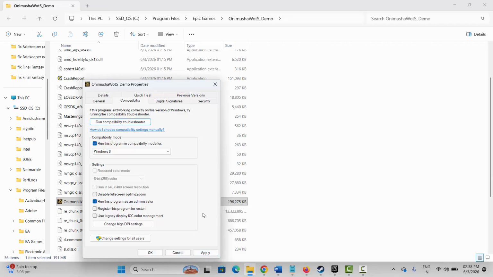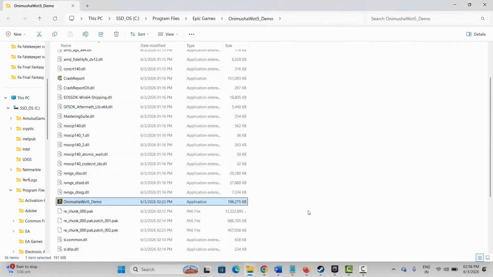But if the issue still continues, come back again. This time select disable full screen optimizations, click on apply and OK, and now launch the game and check. But if the issue still continues, come back again, uncheck all of these, hit apply and OK, and move to the next method.